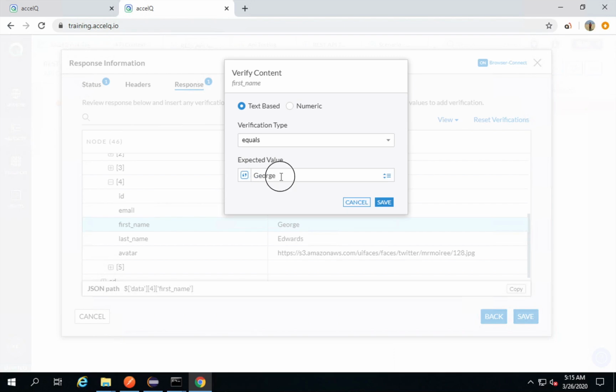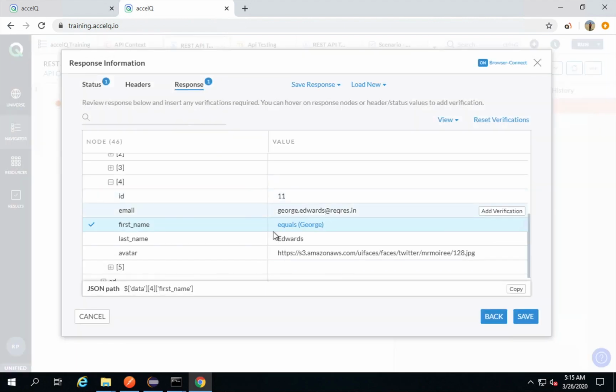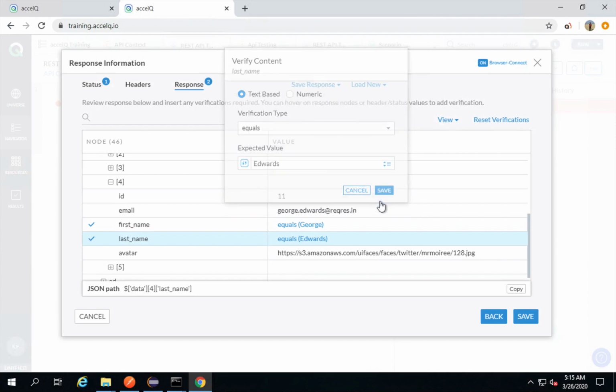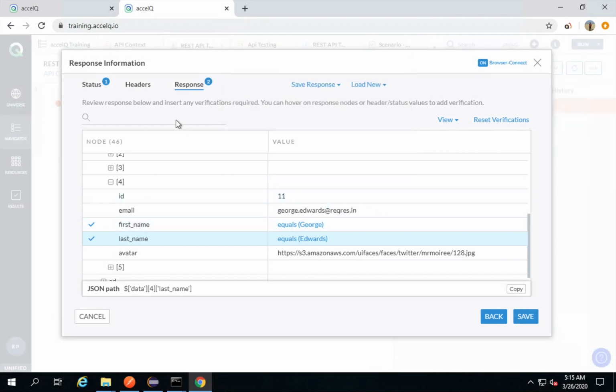And this value as well you can parameterize. So if you want to parameterize this value, you can do that from here. For now, I'm just going to use the literal value and save. And let me also add the verification for last name. I will say add verification, and I'm going to add this verification for last name as well. So here I have added two verifications for the response.